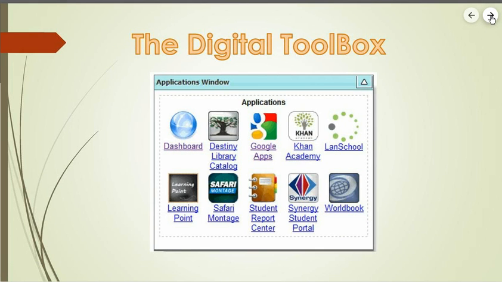Once you are into MyPlan, you have access to a variety of digital tools, whether it be the Student Report Center, which I'm going to talk real briefly about, Synergy, Worldbook, etc. And this might look different for students, by the way. But most importantly, there's that Google Apps.